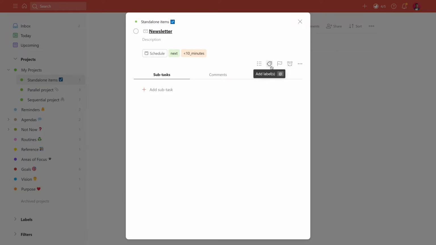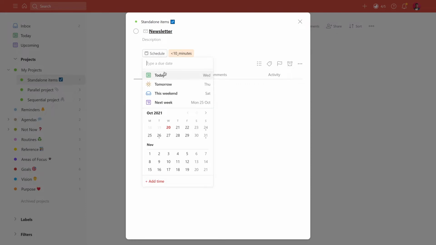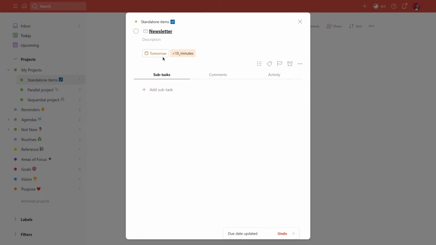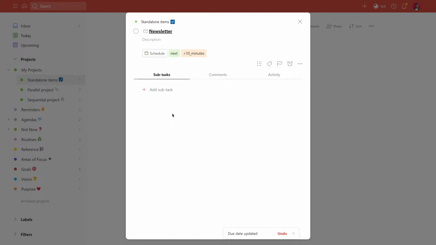So what if this task, for any reason, cannot be started until a certain point in time? What we would want to do then is remove the next label and add a date to it. Let's say we can only start this task tomorrow, and then we will see it tomorrow. From that moment on, we can add the next label, and we could then also remove the date, maybe add a deadline if it has one. But this will enable us to really focus on next actions only.